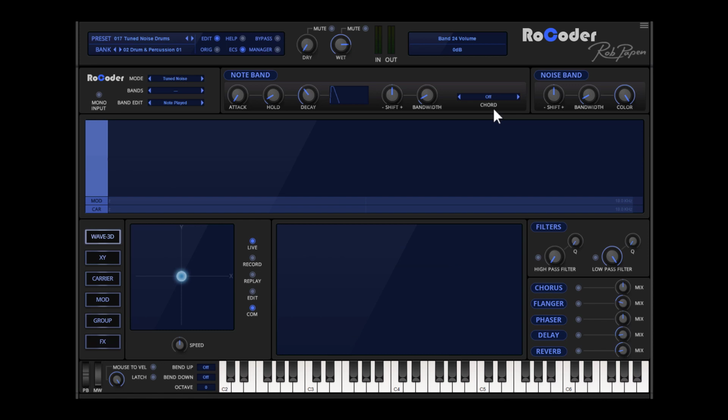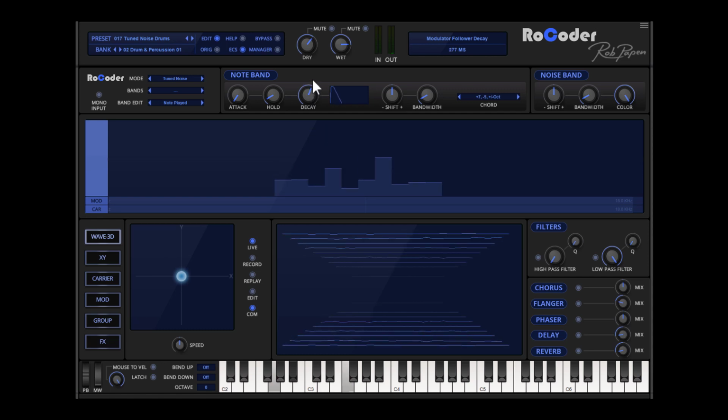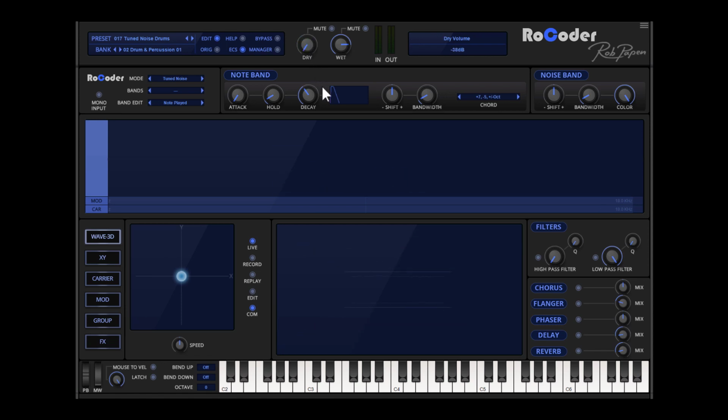To increase the fullness of the sound, we have added additional notes played for each note you play. These are octave and fifth tuning settings. Listen to this example. This tuned noise mode is great for drums, percussion, and sequencer types of sounds.